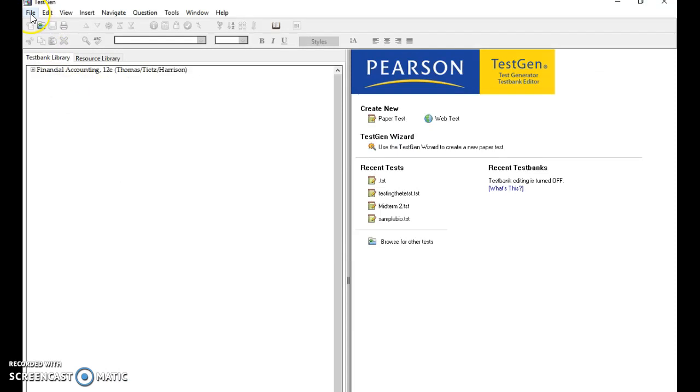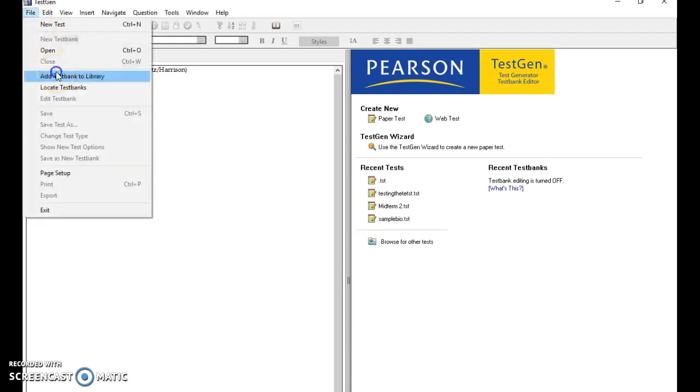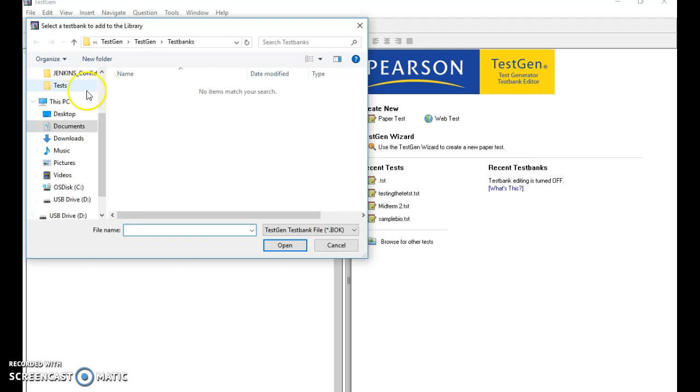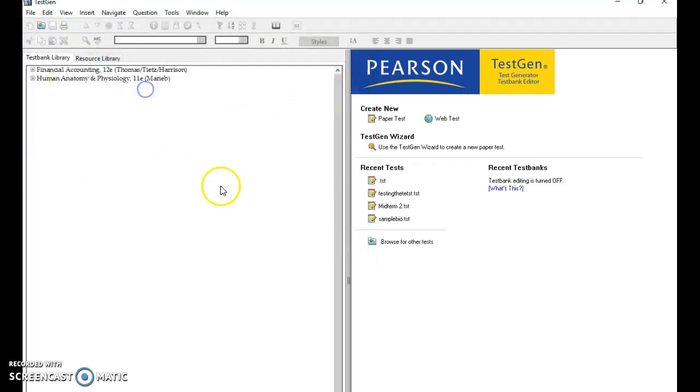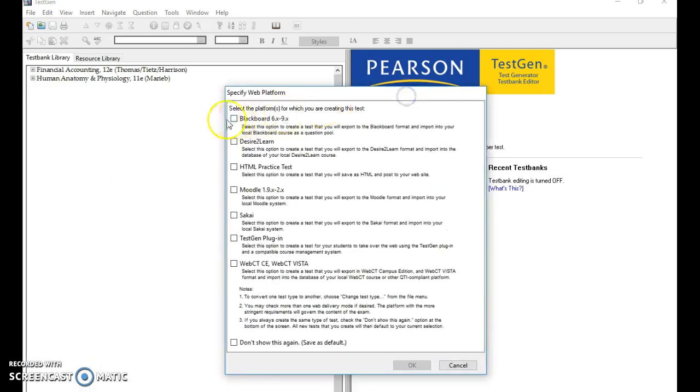So you should be able to come back now to the TestGen and choose Add TestBank to Library. And I'm going to go to my downloads, find that MyLab, click into it, and now I have that TestBank added. From here, you can begin to make tests, whether they're paper tests or web tests. And if you are integrating into your Blackboard or Canvas or something like that, what you'll choose is web test. And you'll want to say that you want it to be for Blackboard or D2L, Moodle, and so forth.